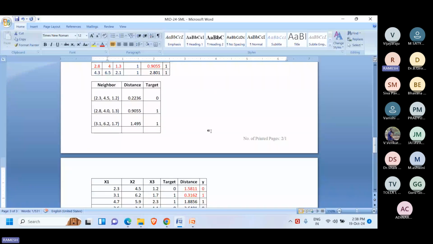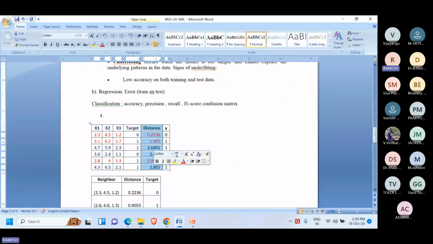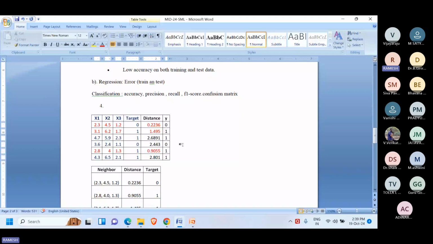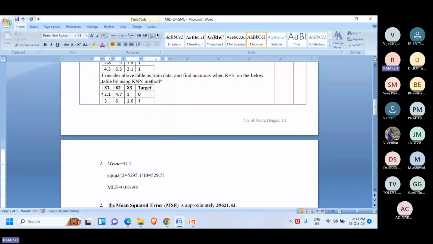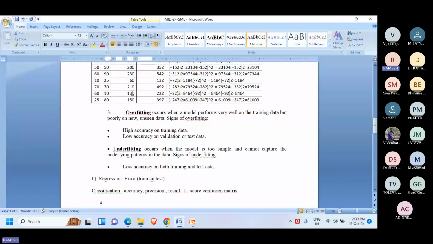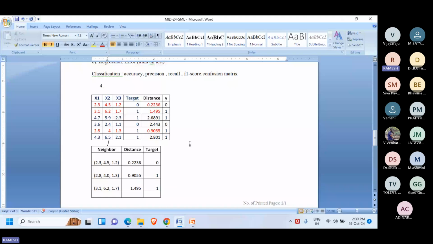Let's take k equal to 5. Now the same distances will be calculated. K equal to 5 means in that case we need to select the 5 nearest neighbors. 2 more points we need to select. Now for the first data point, here are all the distances. Select 2 more, because the 3 nearest neighbors we already selected. We are selecting 2 more nearest neighbors.